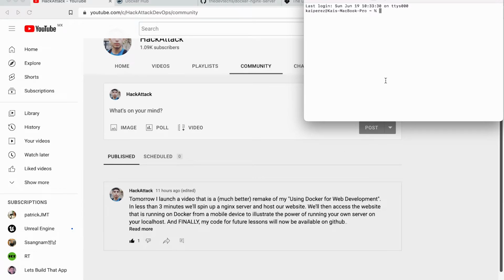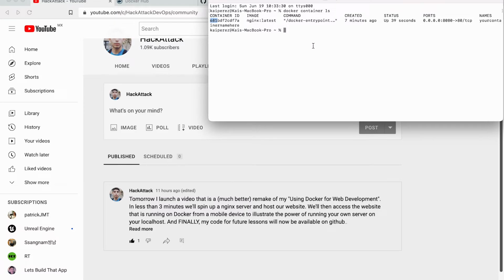Let's wrap this lesson up by stopping this Docker container and removing it from our system completely, because this was just a test, right? So we can do docker container ls again to list all the containers that we have running at this point. I'm going to copy the first three digits of the ID that it has here, the container ID. And let me open this up a little bit. And then I'm going to run docker container stop, and then the 3 digits of that ID here. It's going to stop the container.